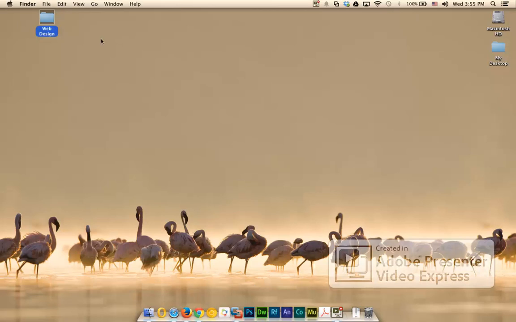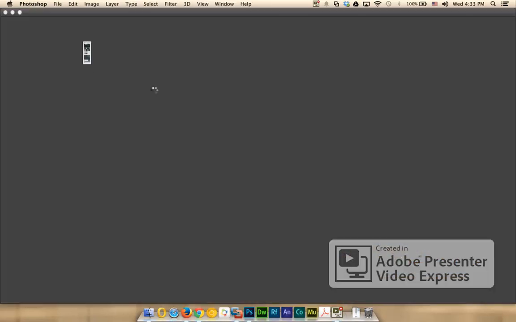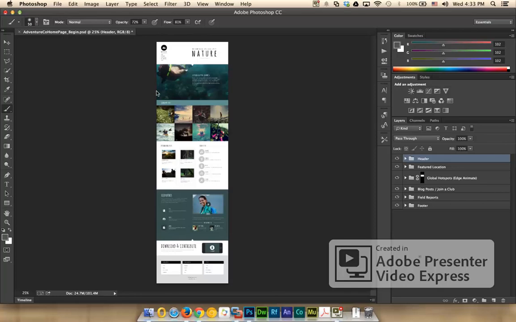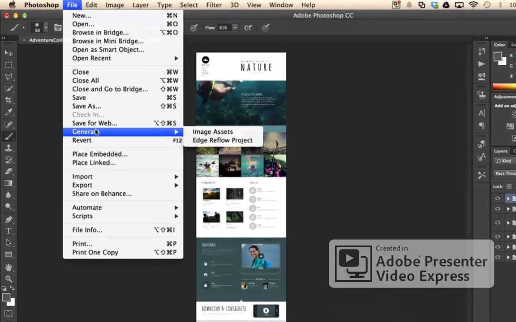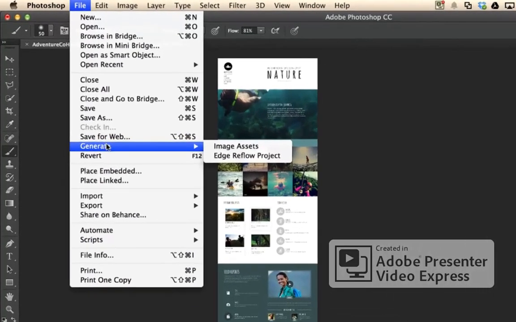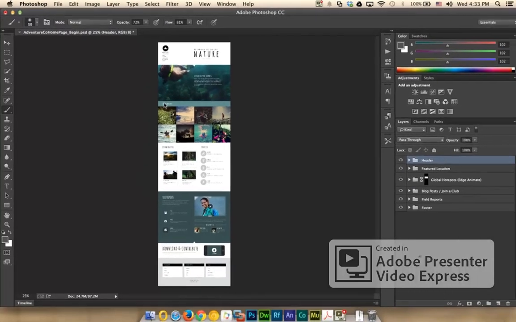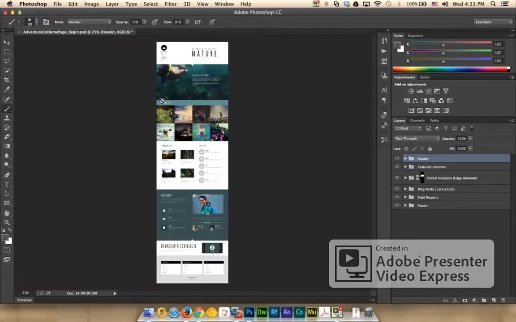Now let me show you how exactly the asset generator feature in Photoshop CC works. So let's open the PSD in Photoshop and use the image asset feature of Photoshop CC. Before we go ahead and use it, we need to enable it. So how can we enable it? We can go to the File section, Generate Image Assets. And that's it. We are ready to generate assets.